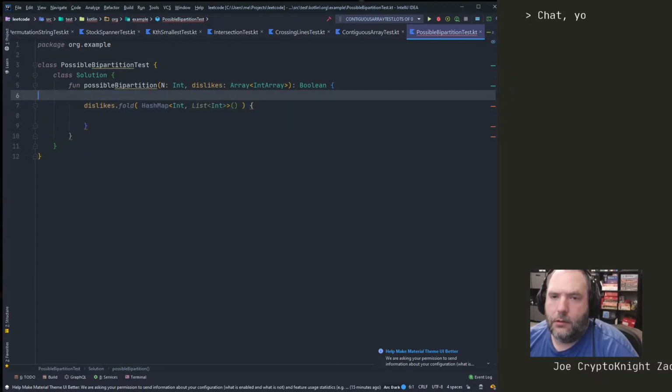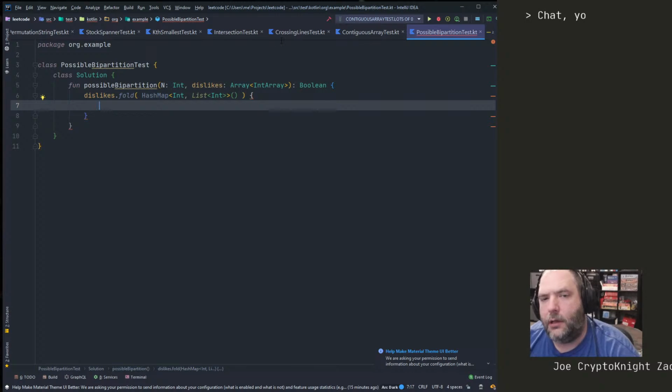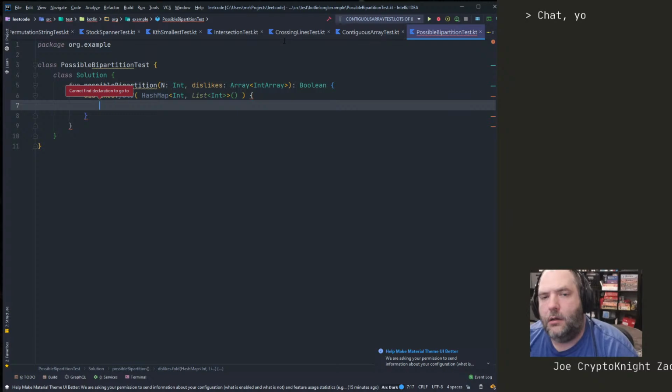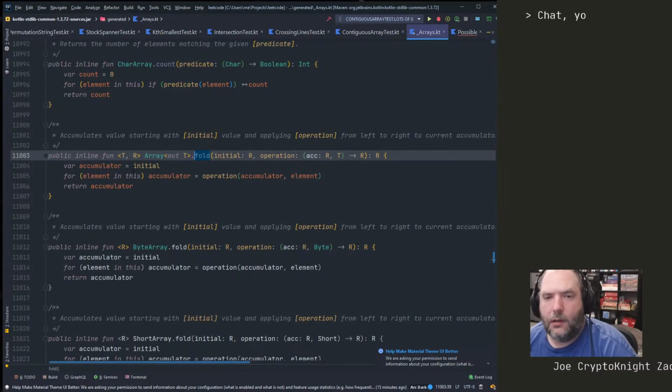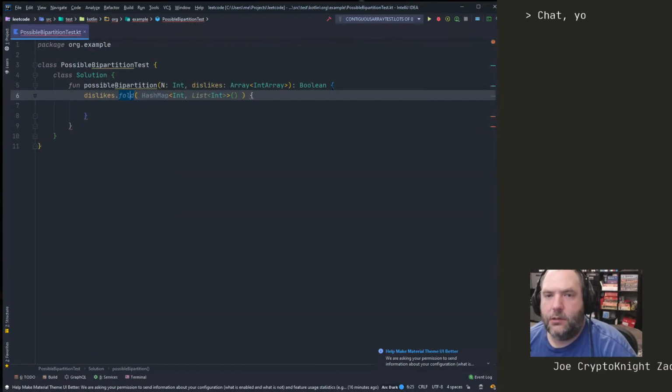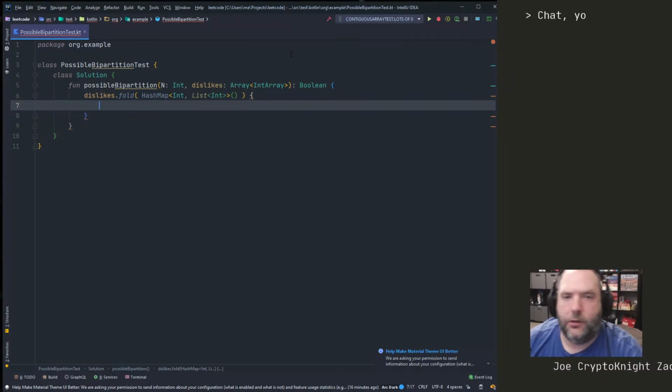Okay, there we go. Now we're going to fold, and the items we get for the arguments are something and something. I already forget the order of them. It's the accumulator first, and then the T for the key. Okay, I need to close some of this garbage. So accumulator and key, sure. Accumulator is our map.